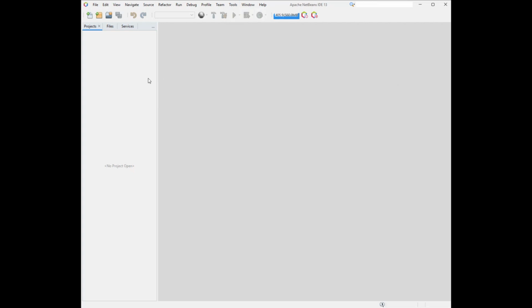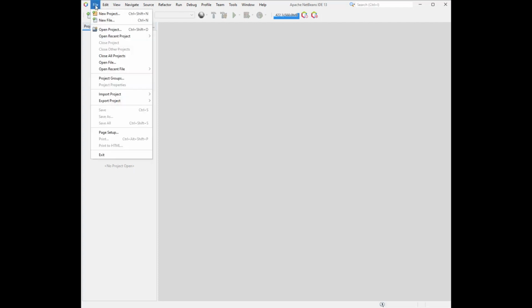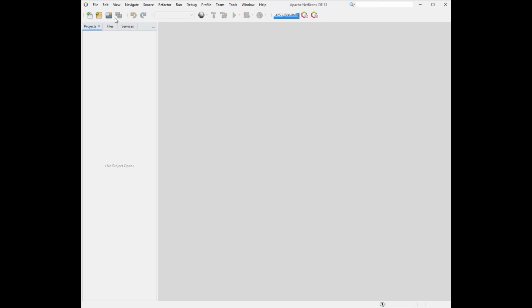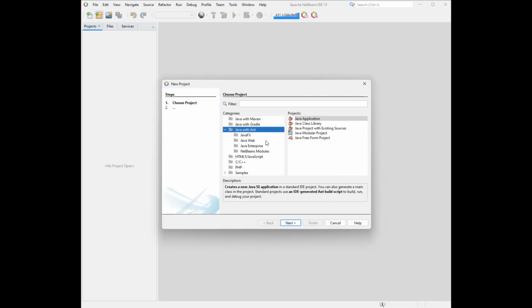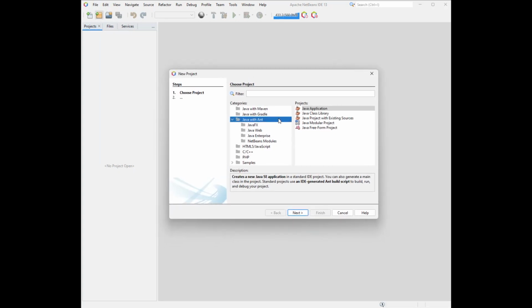If I want to create a new project, I can click on this icon, or I can use this one from the menu. So I can just click on this one. In here, I'm going to choose the project type. I'm going to start with Java, and basically, you can see Java with Maven, Gradle, and Ant, and all three of them are build systems.